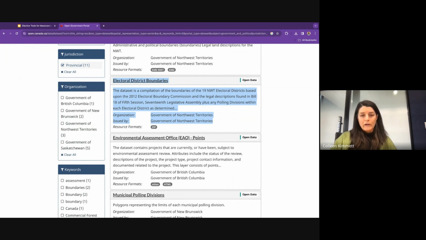So here we've got electoral district boundaries, a compilation of the boundaries of the 19 Northwest Territories electoral districts. I would obviously have to check if this is the latest data set as of 2012. And then I simply download the zip file here.